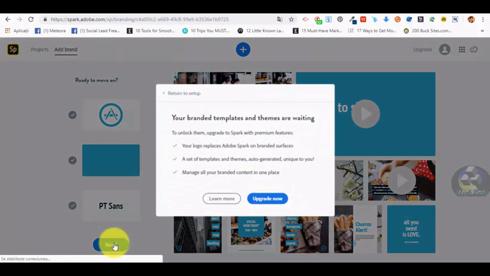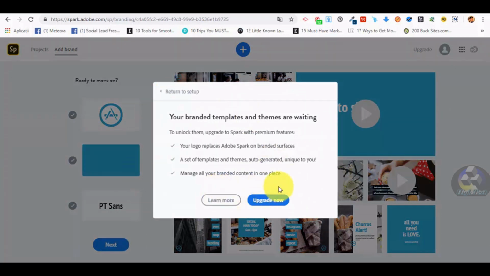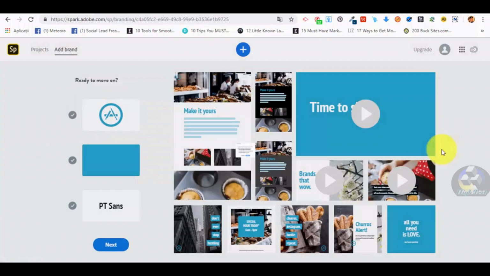And then if we click next, this option will appear for us, and for those of us who want to use this for branding purposes and to use Adobe Spark with its premium features, we can click on the upgrade now option, and we can just pay for the premium version and have branding as well. Okay, this was pretty much it.